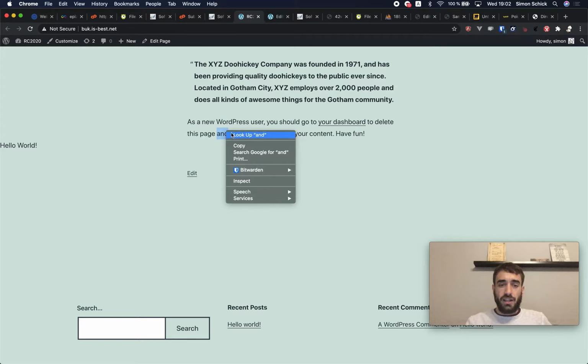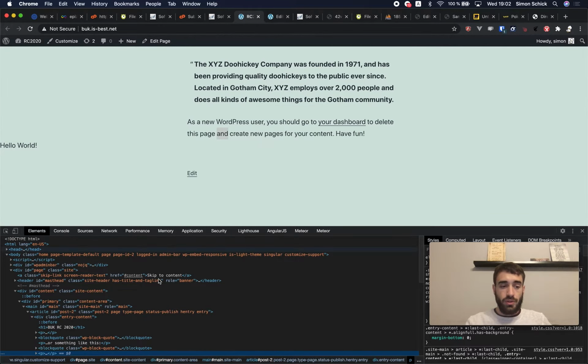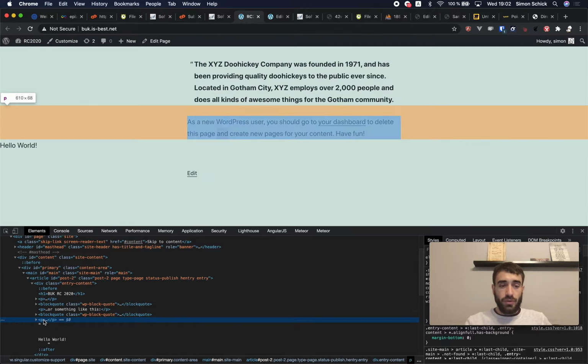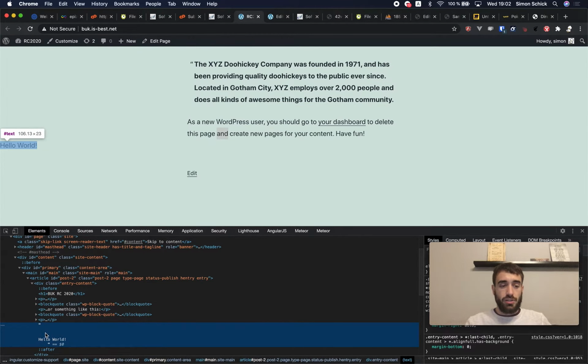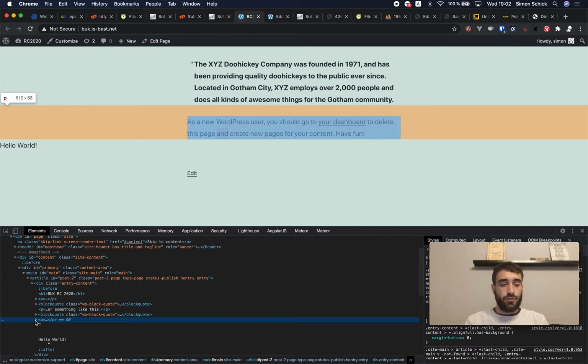For that, I do a right click on this text, go on to inspect to see what makes this one stay in the center. And if I look at it, my text here is just plain text. And this here is wrapped into a p tag.